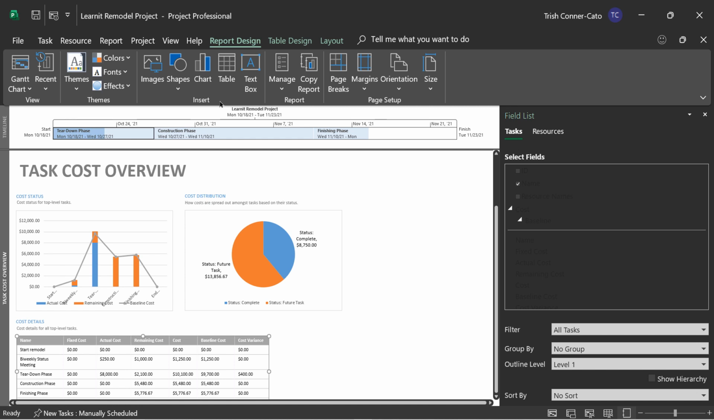If you had a company logo stored as a picture file, you can insert the image. You can insert shapes, other charts, other tables, other text boxes. Whatever you need to do for your report, you're able to do in project reports. In the report group, you have manage, where you can rename your report if you're doing a custom report or even not. And we'll talk about the organizer later in the course. I don't want to go off track here. And you can make a copy of your report, and then you can paste it into a PowerPoint, for example. You have your regular page setup group where you can control the page breaks, the margin, the orientation, and the paper size. All of those are on the report design tab.